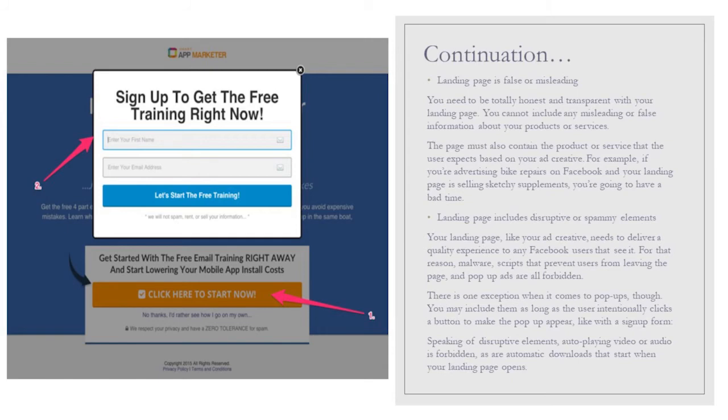Landing page includes disruptive or spammy elements. Your landing page, like your ad creative, needs to deliver a quality experience to any Facebook users that see it. For that reason, malware, scripts that prevent users from leaving the page, and pop-up ads are all forbidden. There is one exception when it comes to pop-ups, though. You may include them as long as the user intentionally clicks a button to make the pop-up appear, like with a sign-up form.